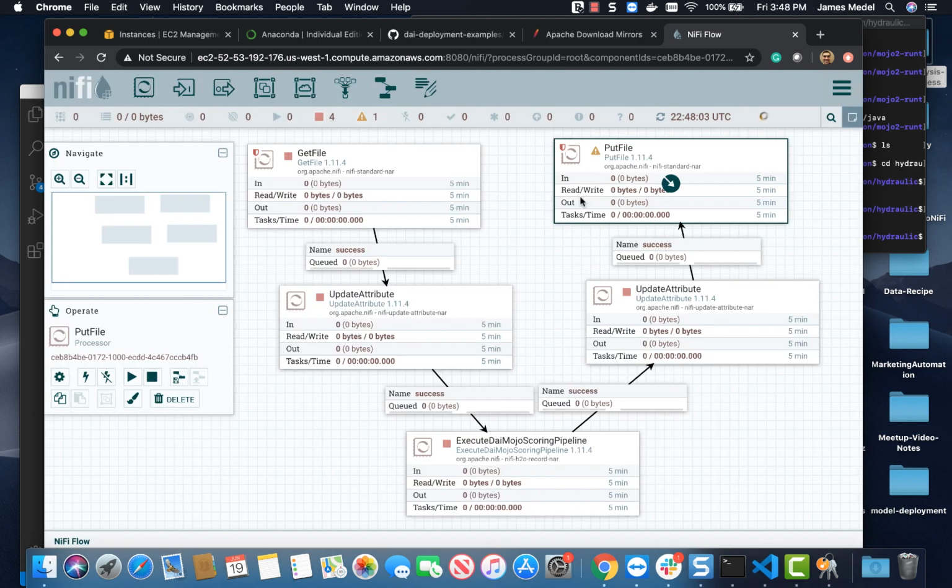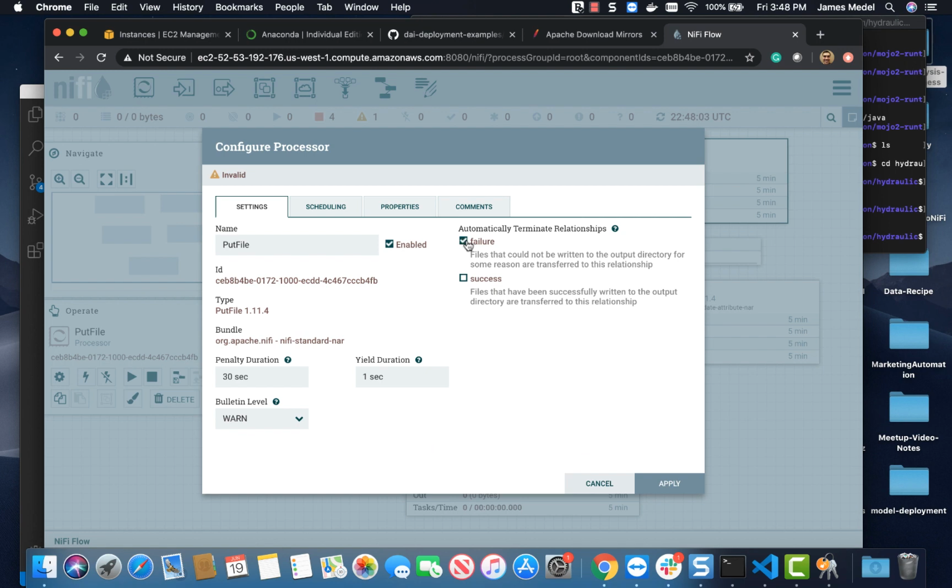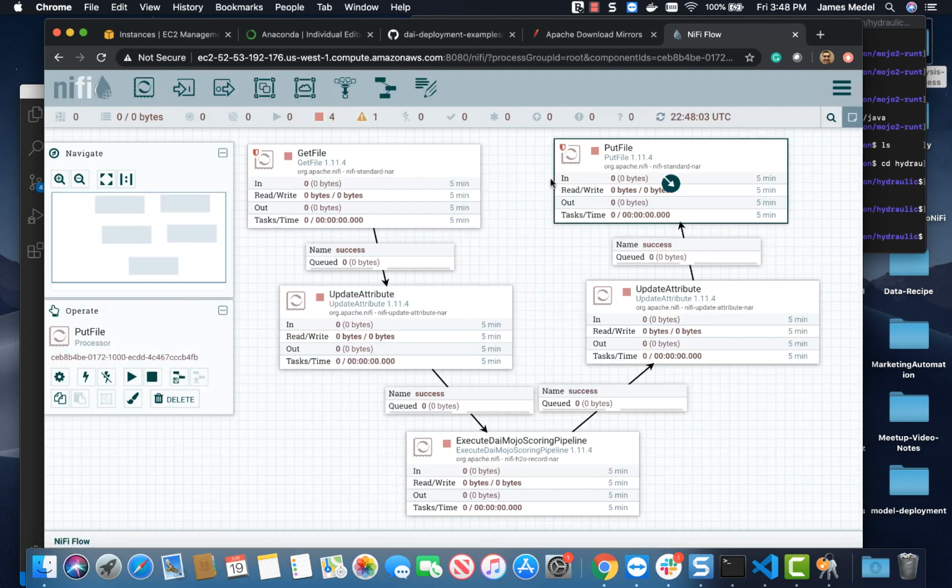Apply, two more settings, failure and success. We'll auto terminate those. So now we have our flow. Let's test it.